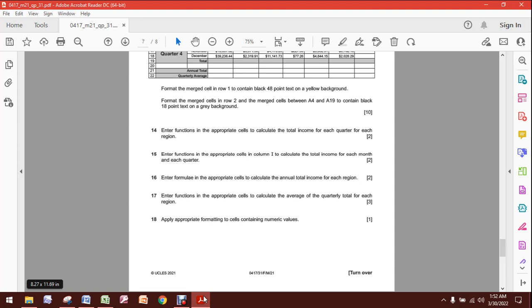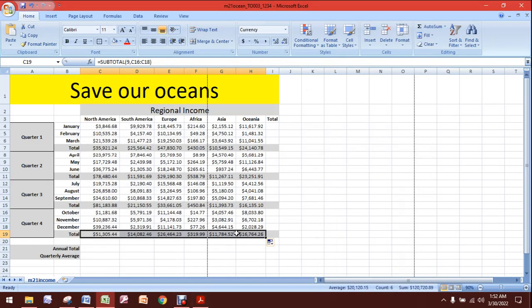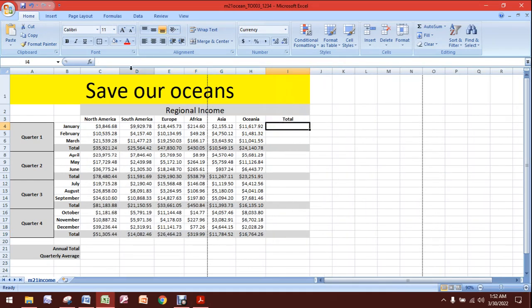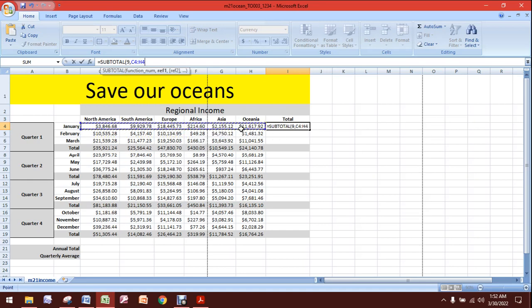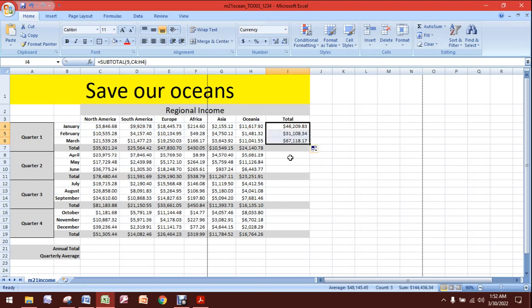Number 15, enter a function in the appropriate cells in column I to calculate the total income for each month and each quarter, right? So total for each month and also the last total here in each quarter. So I'll have here equal to, again, use subtotal, the sum, comma, and sum these all for January, and then that's all my January, February, March, right?